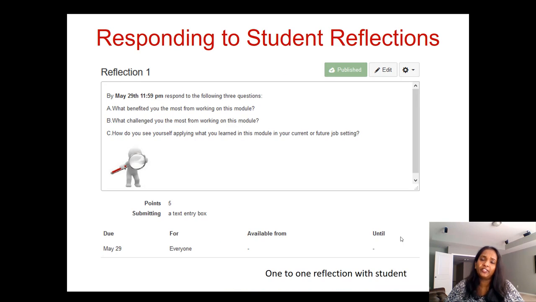If you're doing student reflections, you get to hear from the student, but at the same time, for you to take the time to respond to the student is also important. So that also helps in creating a presence.